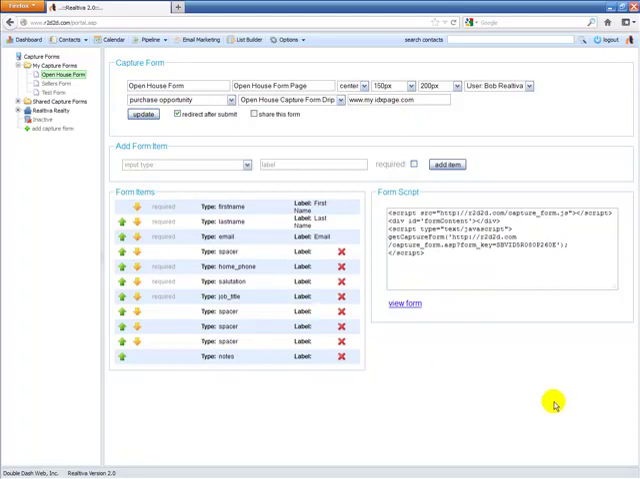So now anytime someone visits my website and fills out an open house form, automatically this drip campaign, open house capture form drip, is going to start with it. So now I've tied a capture form to specific content within a drip campaign. And that is how you create a capture form drip campaign.